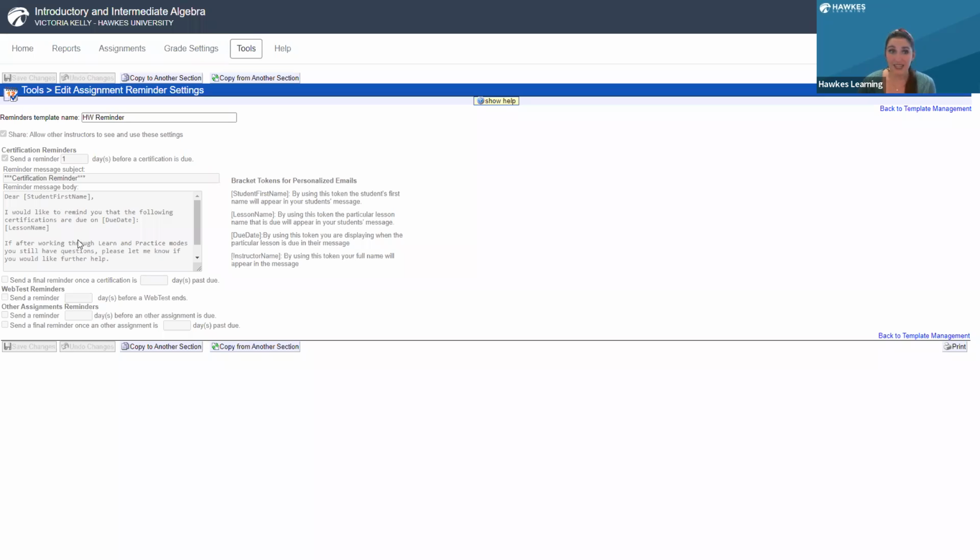Anything outside of the brackets is available to edit. So if you wanted to change the signature to something different, you can, or any of the verbiage you can, but anything in those brackets is going to auto-populate for you. Again, all you have to do is set up this template and it's hands-free for the rest of the term, and you're still providing that extra accountability for the students.